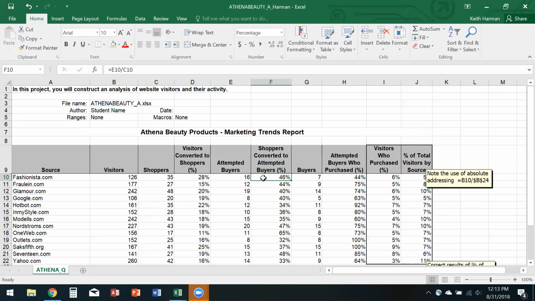They visit. They come here. They visit. They start clicking around. So they're shoppers, and we get that percentage. Then they attempt to purchase something. And we take the number of shoppers who are converted to attempted buyers. And notice the formulas, and notice the cell referencing.